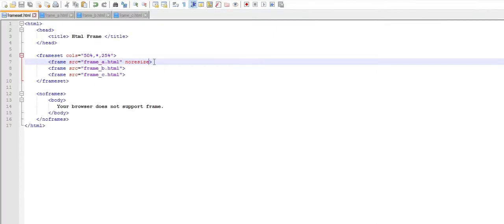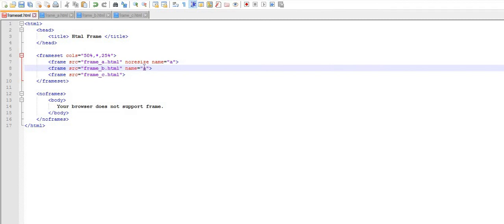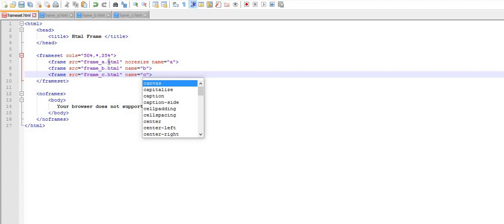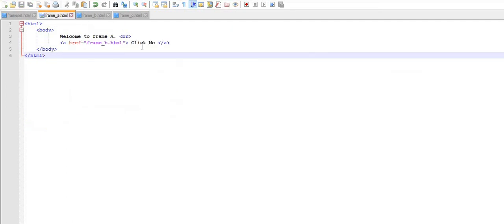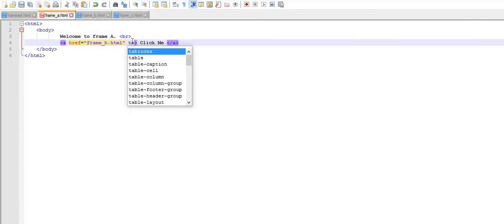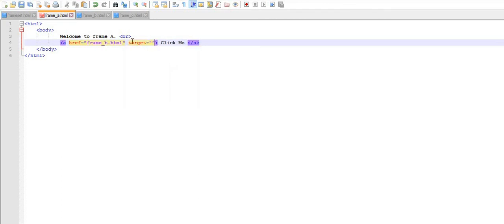For this, give the name attribute: name equal to A. You can give any name: name B and name C. So the name of frame_a.html is A, next is B and C. Save this file. Here in the link to frame_b.html, give target equal to C.